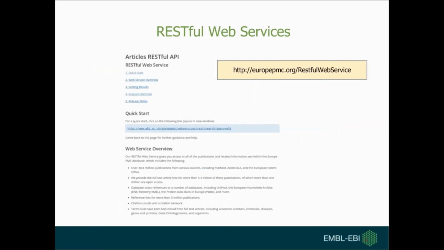Europe PubMed Central also provides RESTful web services. All the features I mentioned in the previous slide, you can also get through RESTful web services, giving you the same features of Europe PubMed Central. This is the URI for RESTful web services on Europe PubMed Central. If you want to know more details, please visit this URL.